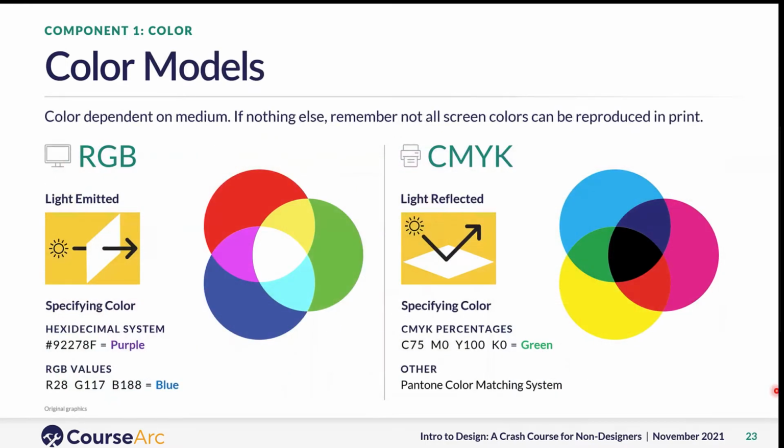Really important is how we see colors. Right now we're looking at screens, and so the light is being emitted. That's why what's on your screen is usually very vivid, very saturated. Whereas in print, we're looking at reflected light. And this is where colors are absorbed, being different types of light or different amounts of light.